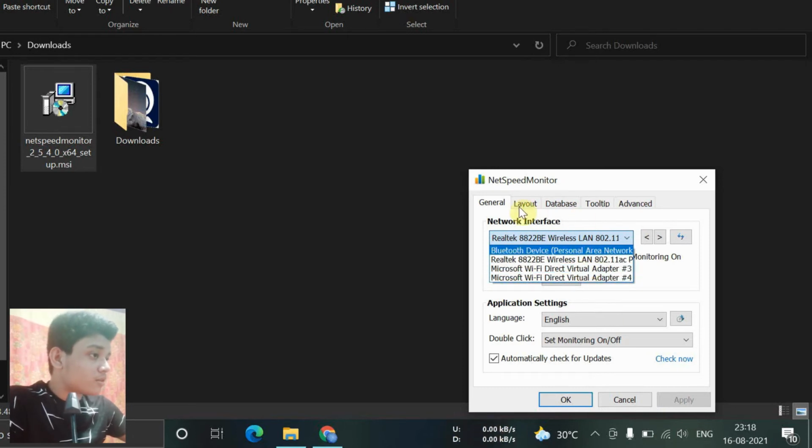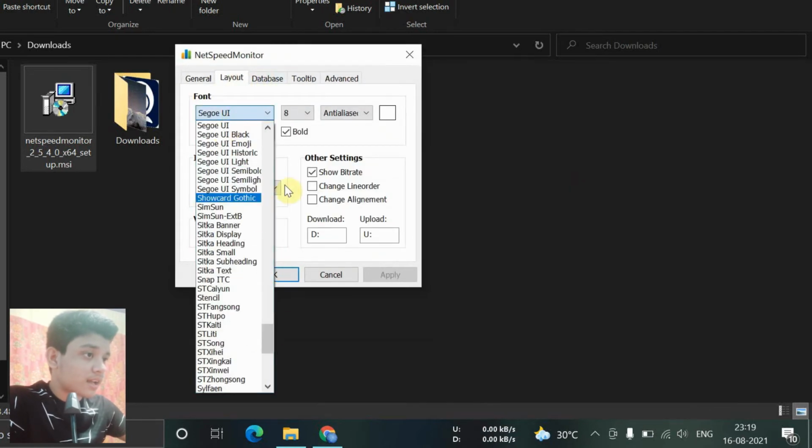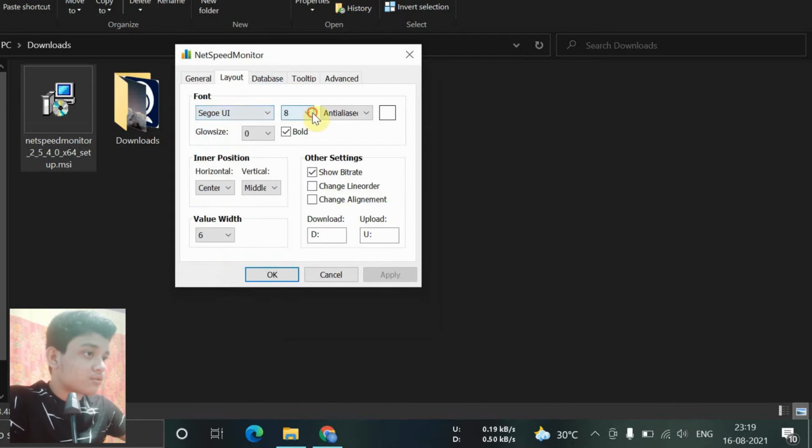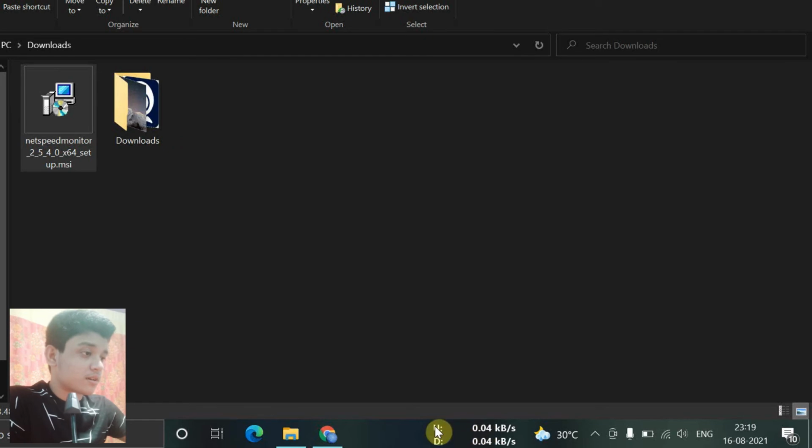You have to go to Layout, and you see here you can select any style you want, any size you want, like I can choose 10. You can enable glow, then there's bold, and this kind of customization you can do. And you can even change the text, like instead of D you can write Download. I'm not going to do those kind of things because it's simple as it is. It looks great to me. Okay, apply, and because I chose size 10, it gets bigger.